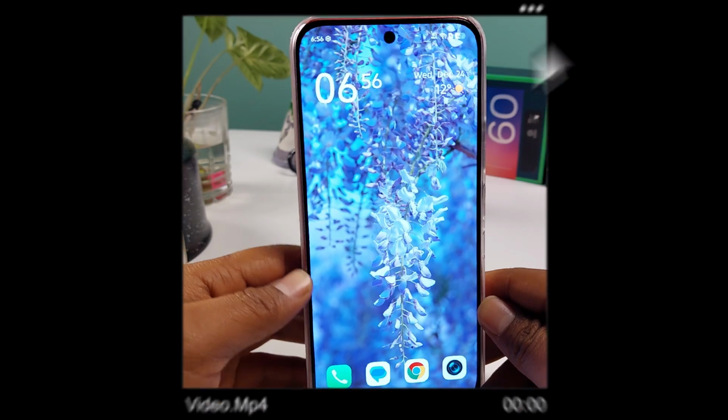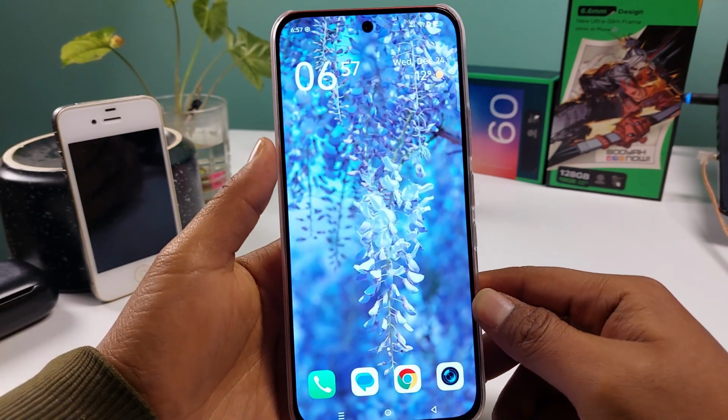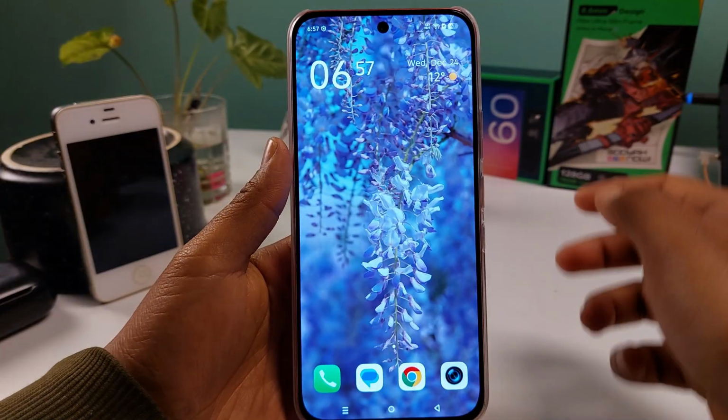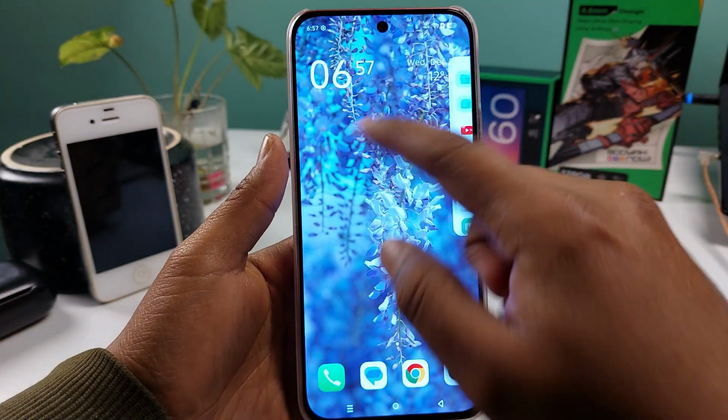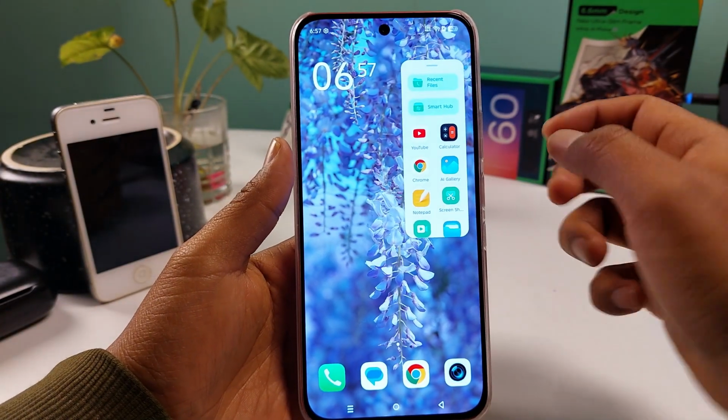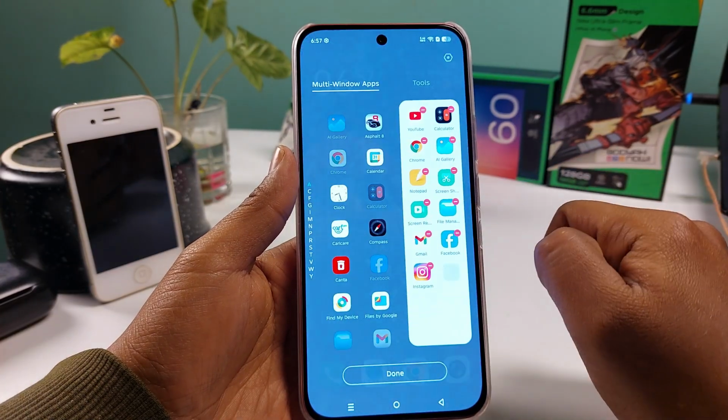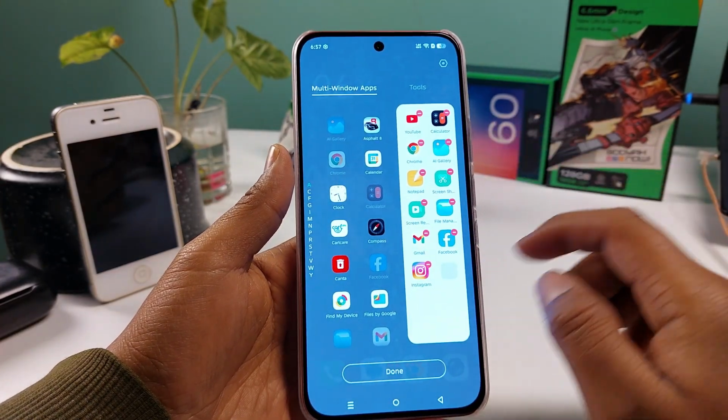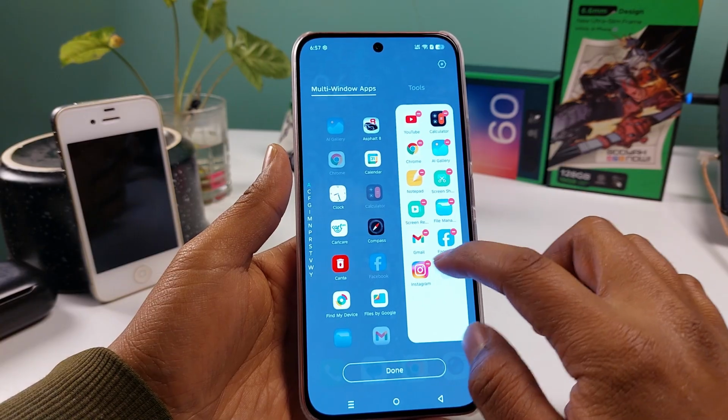Alright guys, how you can change multi-window application in Hot 60 Pro Infinix phone. It's pretty much simple. Swipe from your multi-window, and then you need to scroll down and tap on edit. From here you want to remove whatever you don't want to exist here.